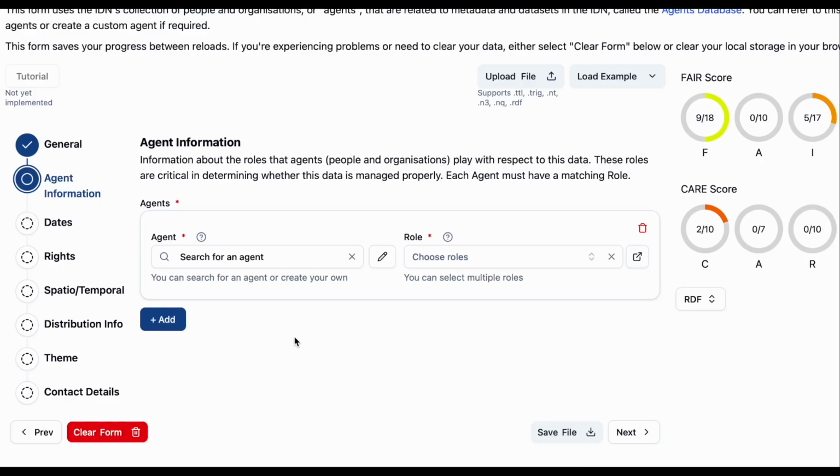Okay, that's our general metadata filled out. Now let's look at agent information. An agent can be a person or an organisation. Agents will have different roles with respect to the dataset. You can use this form to indicate who or what the agent is and what role they play with respect to the creation or management of the dataset. Each agent must have a matching role.